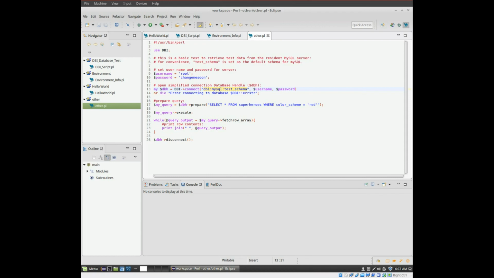So in this video, we used Perl's database interface, DBI, to connect to a database server. We created a query, we executed the query, and returned results from the query, and so accessed SQL service from Perl.